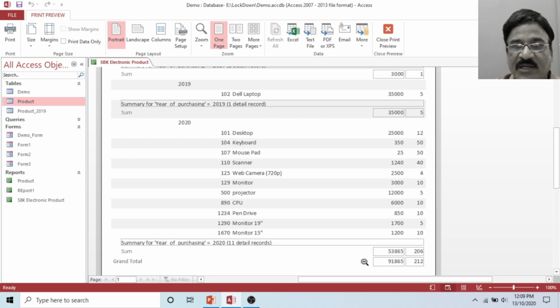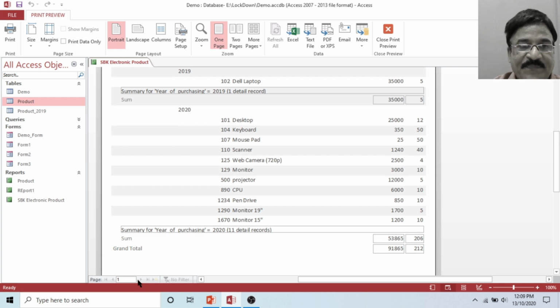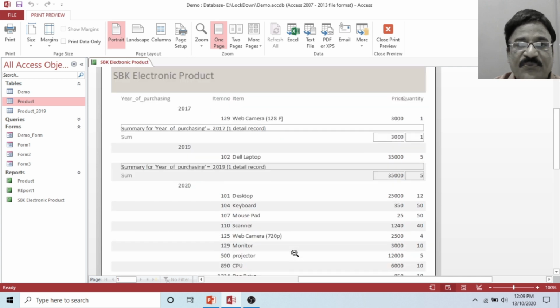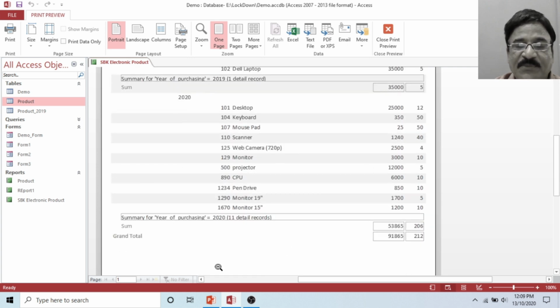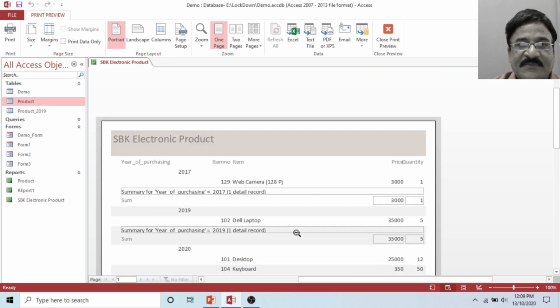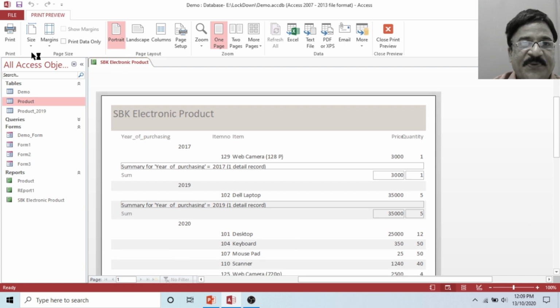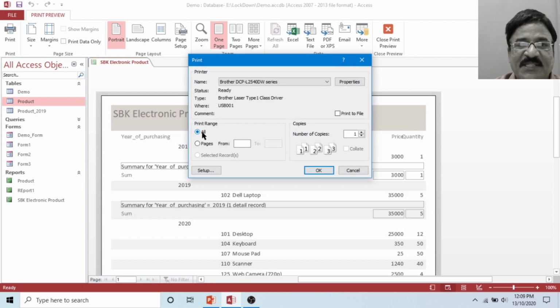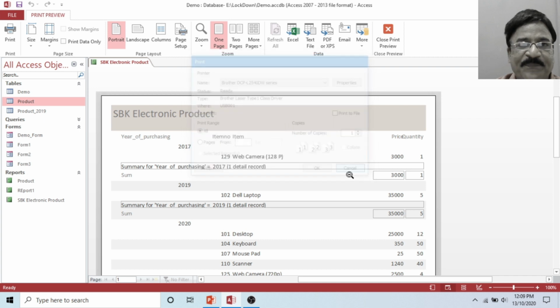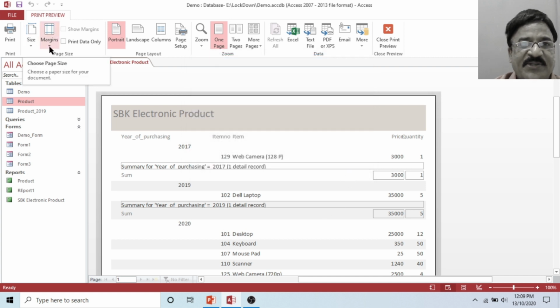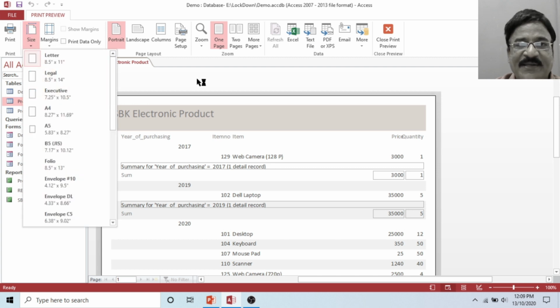At the end, it is showing a grand total. Okay, so that is how you will be able to view the entire report. Now, since our report consists of only one page, it is showing the number of pages at the end. Now you can take the printout of this report. You can specify all, or the number of pages you would like to have. You can also set the margins from here, and specify the size of the paper.